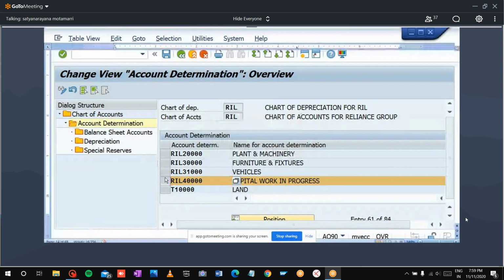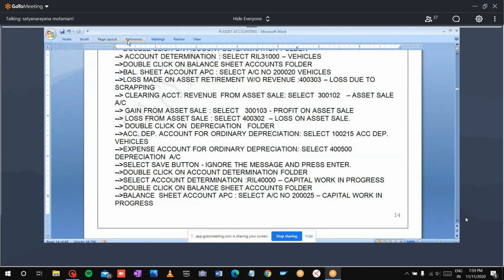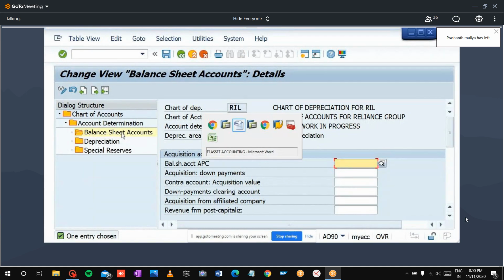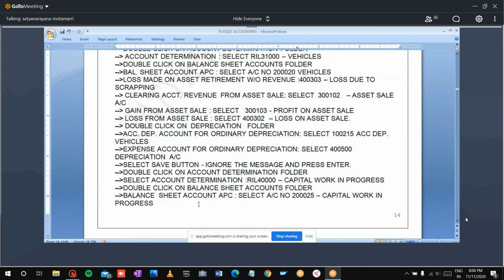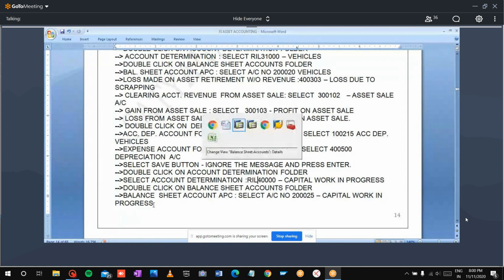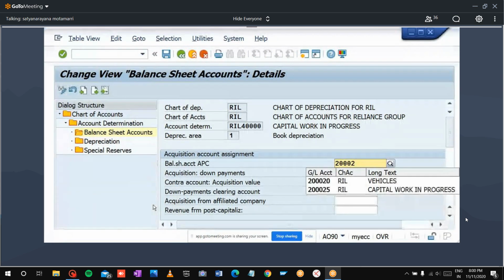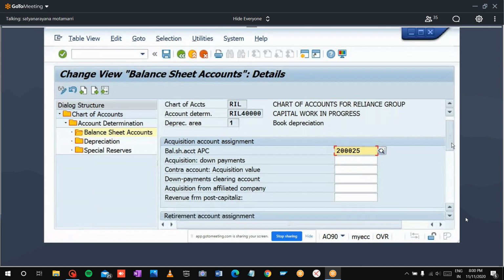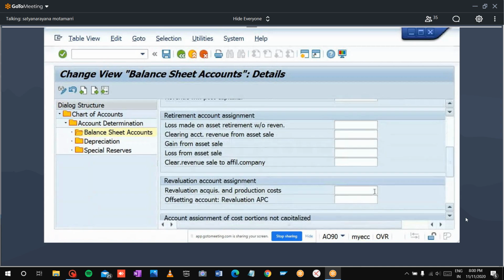Double click on balance sheet accounts folder. Balance sheet account APC 225,000 capital work in progress. These accounts are common. And one more thing, sometimes before commissioning the asset, you may sell. When you sell, there can be profit or loss, or you can scrap. So we are assigning the accounts. If it is applicable, it takes, otherwise it will not take.